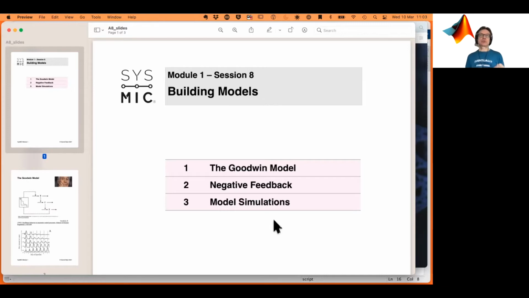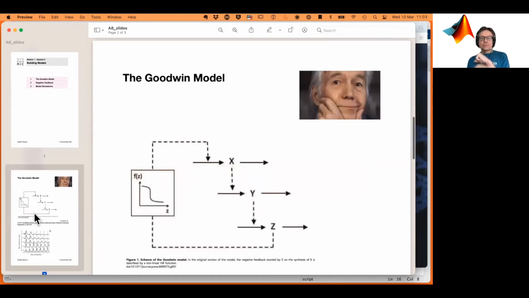So the ultimate goal, of course, in having a computational representation is that we can do simulations, that we can test hypotheses, develop new hypotheses, and make quantitative predictions. So that will be the program for today.